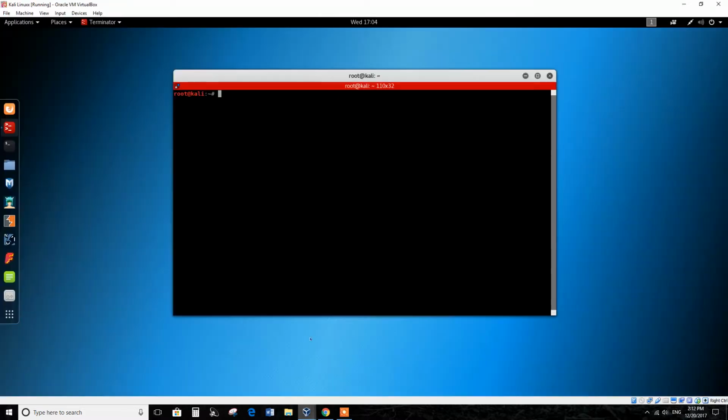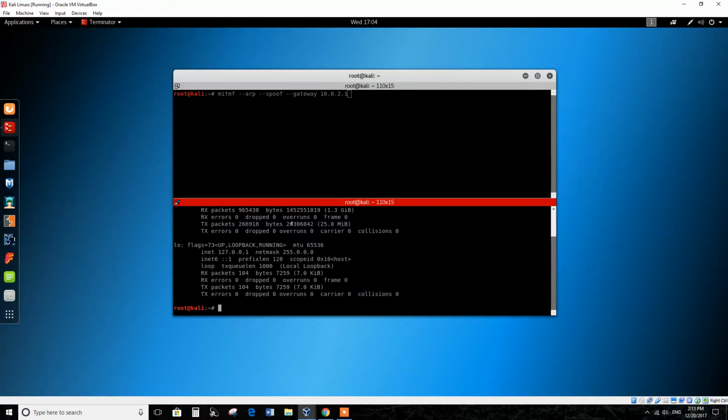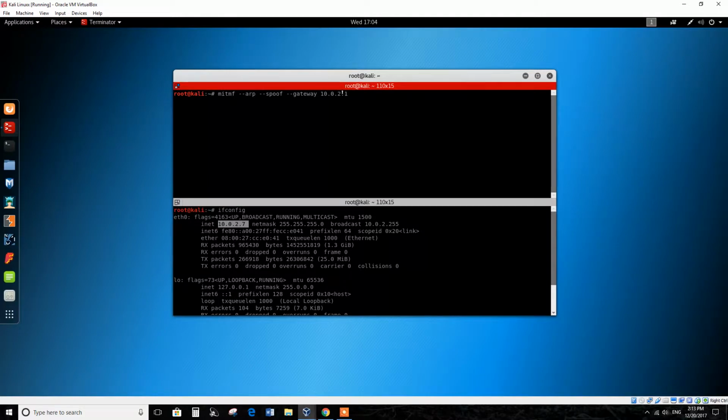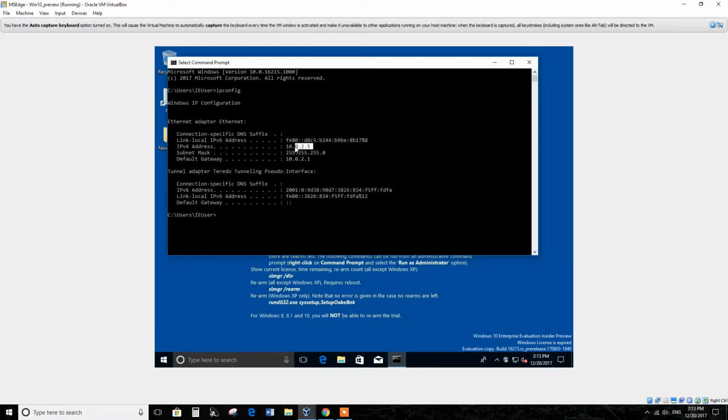So now let's go back to the Kali machine and run mitmf --arp --spoof and set the gateway, which is 10.0.2.1, I believe. Let's double check. My Kali machine address is 10.0.2.7, so the gateway is the one which ends in 1, and we're going to specify the target, which is 10.0.2.5. Let's go back to the Windows machine, which is 5, as you can see.